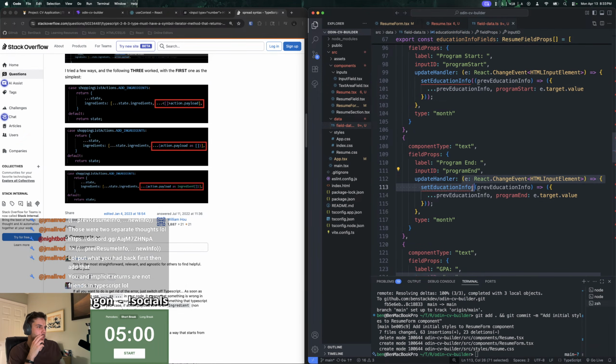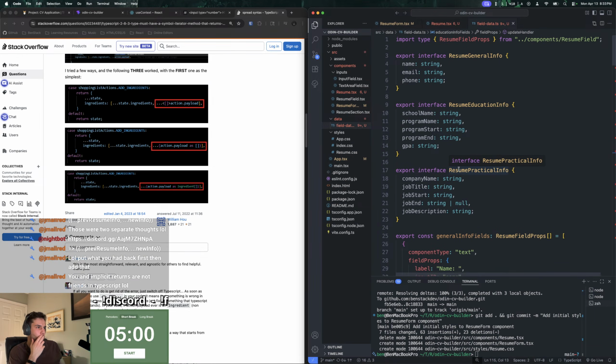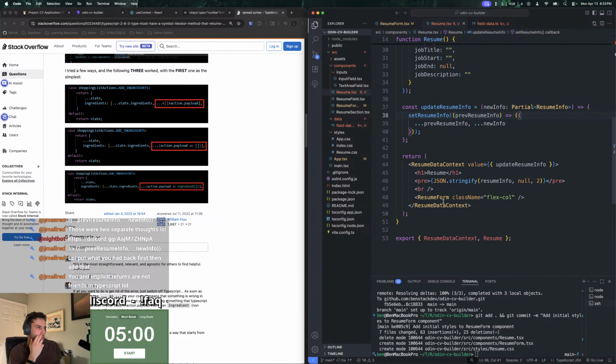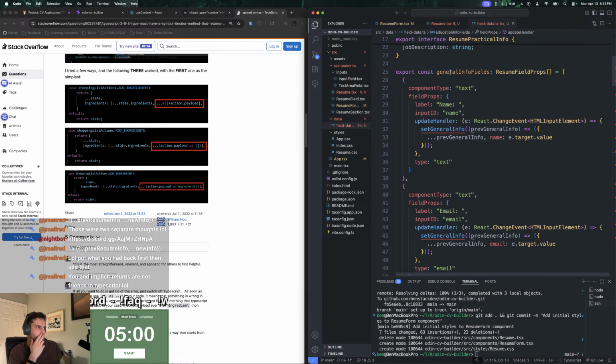But then don't I still need this? I still need the update handler, do I not? So instead of this, I do... Okay, so this is within the context, and then this is not using the context. Anyway, okay. I'll think about it after the break.